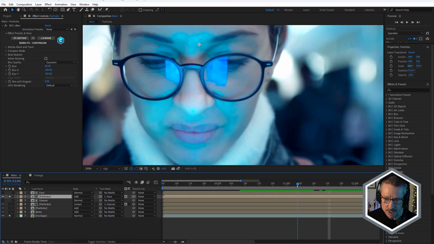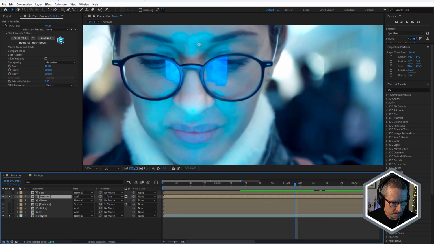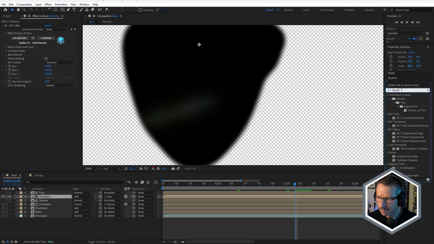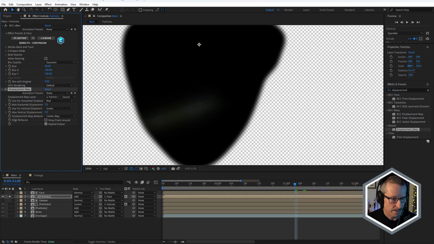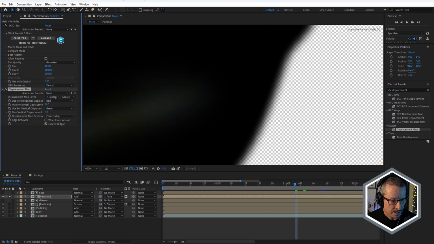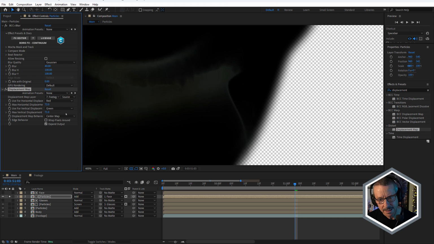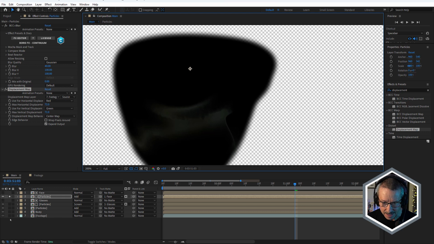I think what also would make more of a difference is if we use displacement map for this as well, like we did for the body. So I'm just going to solo that, and I'm going to apply my displacement map. I'm going to choose my footage layer, and I'm going to increase the max horizontal and the max vertical. And you can see something a bit weird. See this here? And this is actually her collar, the collar of her jacket.